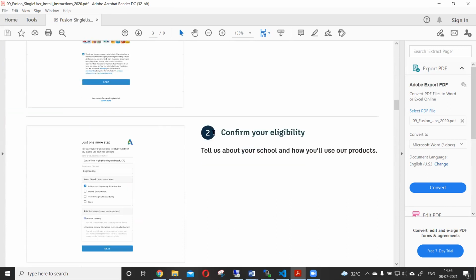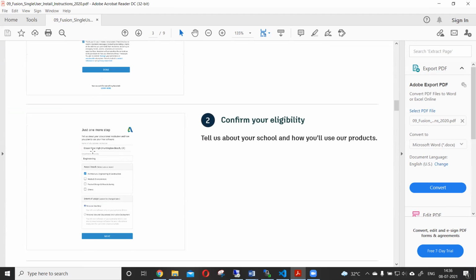Then it will ask for your eligibility. You check your eligibility. Here you mention your school, your institution name. If you can't find your institution name, just type your institution, click on can't find, and add your institution name. If you can't find your institution name, the verification process may take 24 to 40 hours. Otherwise, if you find your institution name, it may take 5 to 10 minutes to verify.